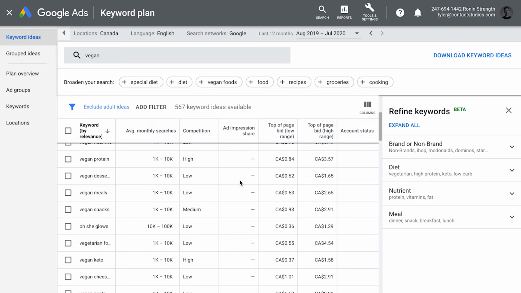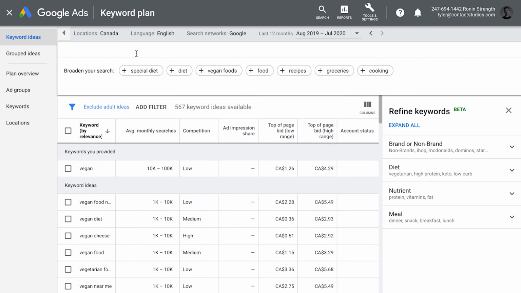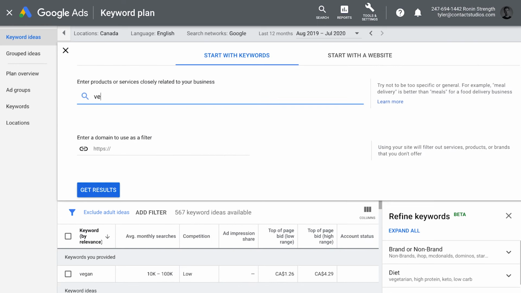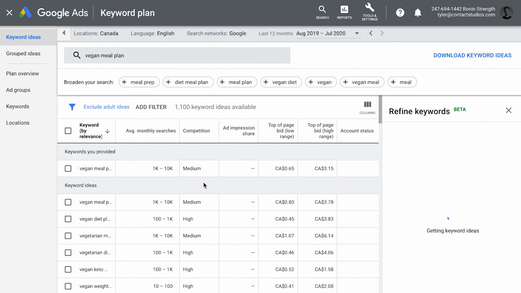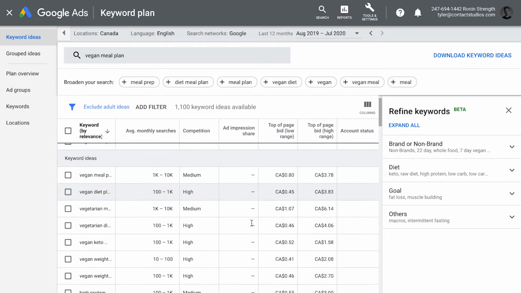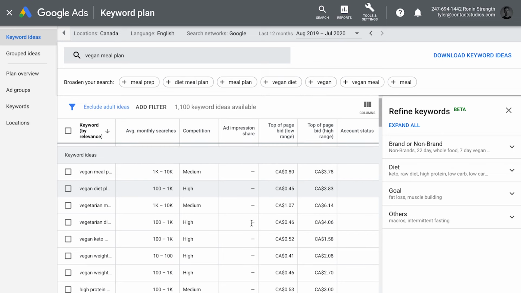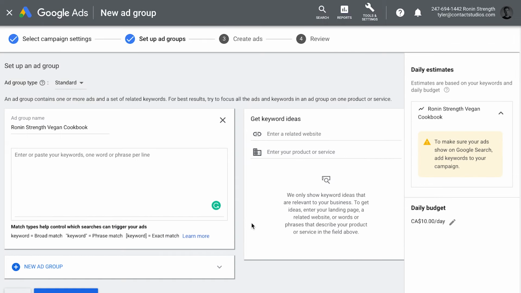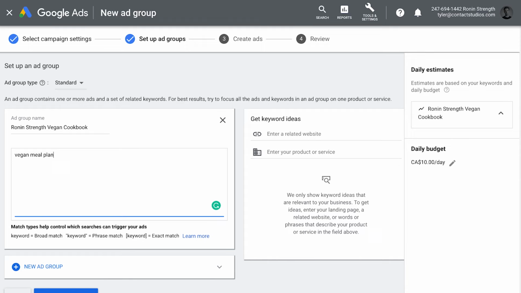Now, the keyword vegan meal plan is one that I think will work really well for my business. So I'm going to get some information on that. We can see that it has between 1K and 10K monthly searches, that it's only 65 cents to rank at the top of the page, and the competition is medium. This seems really great to me, so I'm going to use this. So what we have right here is what is known as a broad match keyword. Now, this lets Google actually make variations of the keyword and means that it doesn't need to be exactly what people type in.